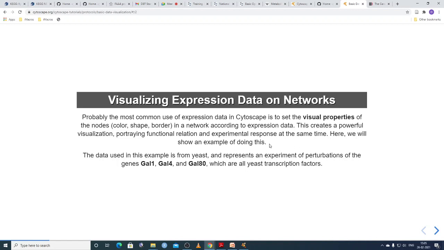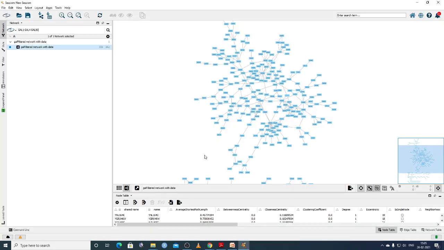Here we will show an example of doing this. The data used in the example is from yeast. We have used the yeast organism and represent the experimental perturbation in the genes GAL1, GAL4, and GAL80, which are all yeast transcription factors. So here in our network we have used GAL1, GAL4, GAL80.